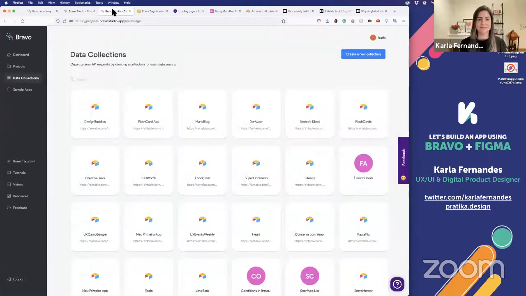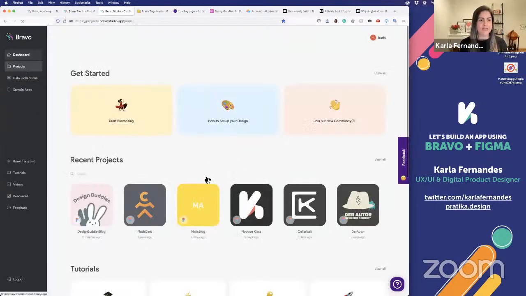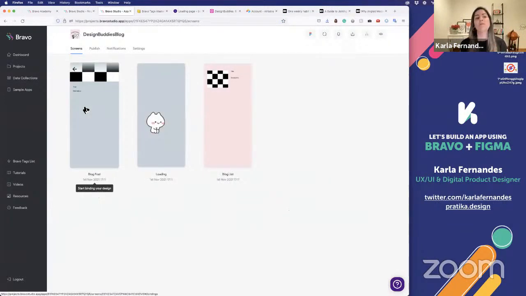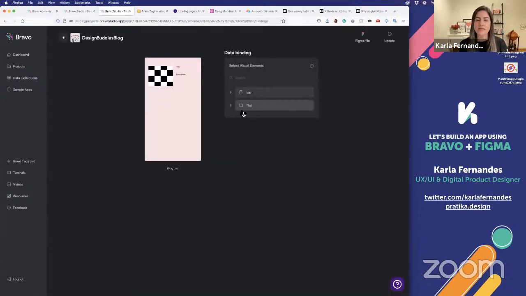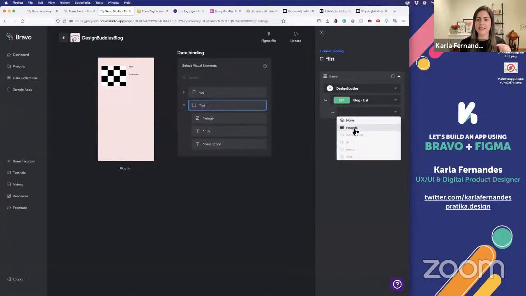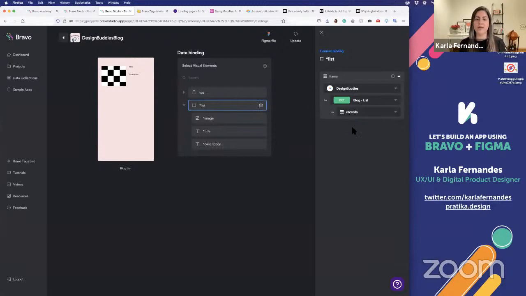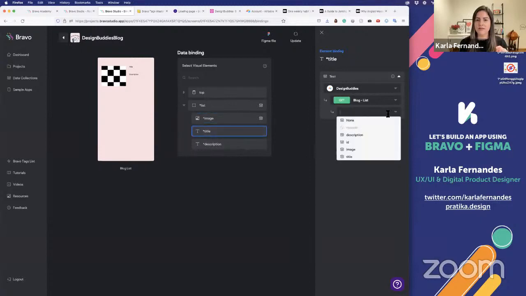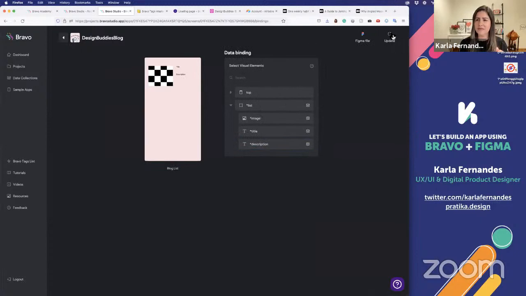Yeah. So now let's do magic. And in magic, we are going to come here on the Design Buddies blog, and we are coming to blog list, and we are binding data. So this list was the item that would repeat every time, right? So I'm coming to my data on Design Buddies. I am going to select the list of items, and I am going to loop this through all the records I have on that list. And then I am selecting the image, the title, and the description. And you cannot imagine, is that really simple?